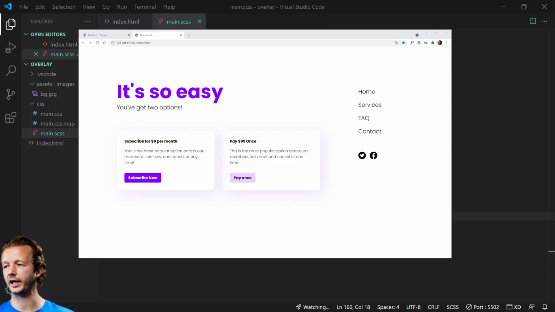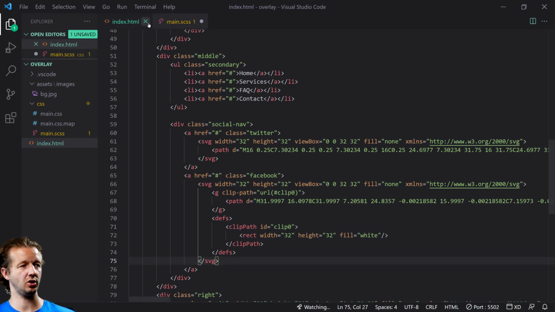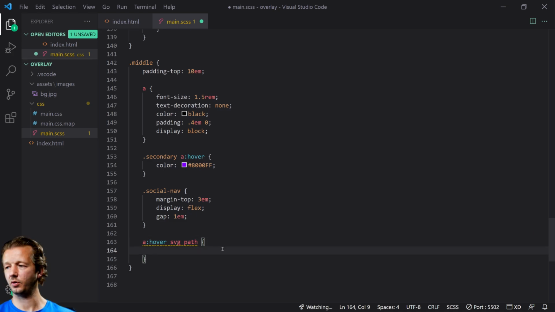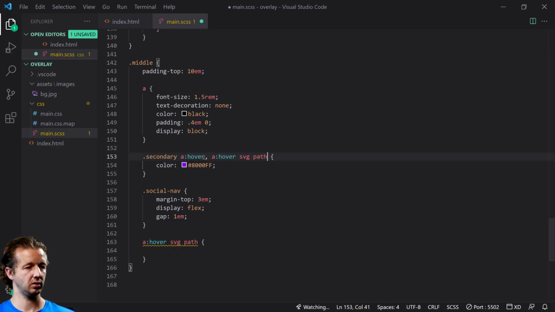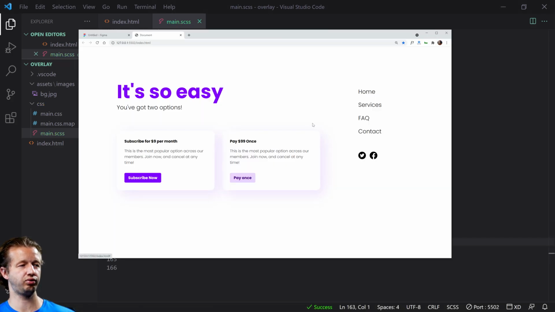We want to also change this as well on hover. What we can do is just add a hover SVG path. All right, so if you notice, if we go into HTML, we have our A, we have our SVG, and then the fill is none here, so you don't want to try to change it on the SVG element itself. You want to change it on the paths themselves. All right, so then we put in the same property here. Actually, because they're the same, we could just put this right here. Save it, and now they'll change to that.